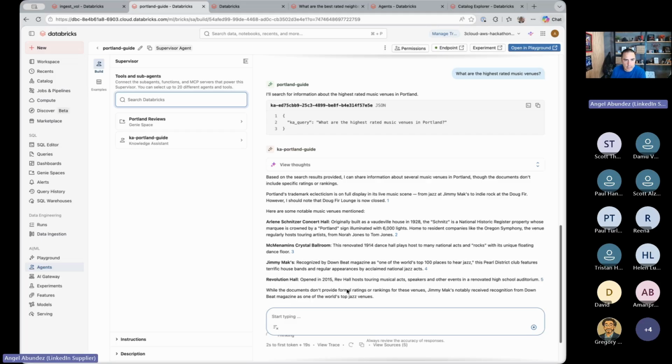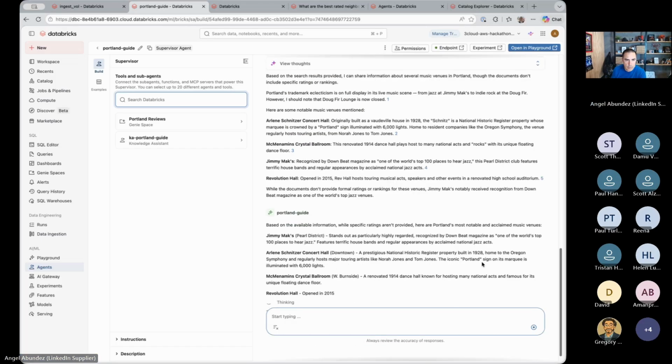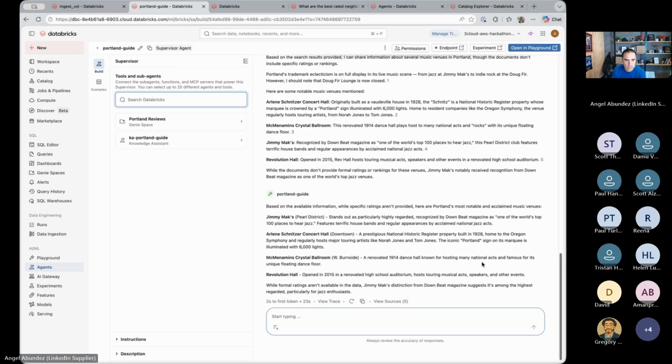And this is giving me a lot of context. Portland Guide. While formal ratings aren't available in the data, Jimmy Mak's distinction from DownBeat magazine suggests it's among the highest regarded. Okay, so here's something else about these agents. Because it's something public that it can go out and find, the LLM behind Databricks that's searching for this knows other stuff outside of the agent, outside of the data that you've provided it.